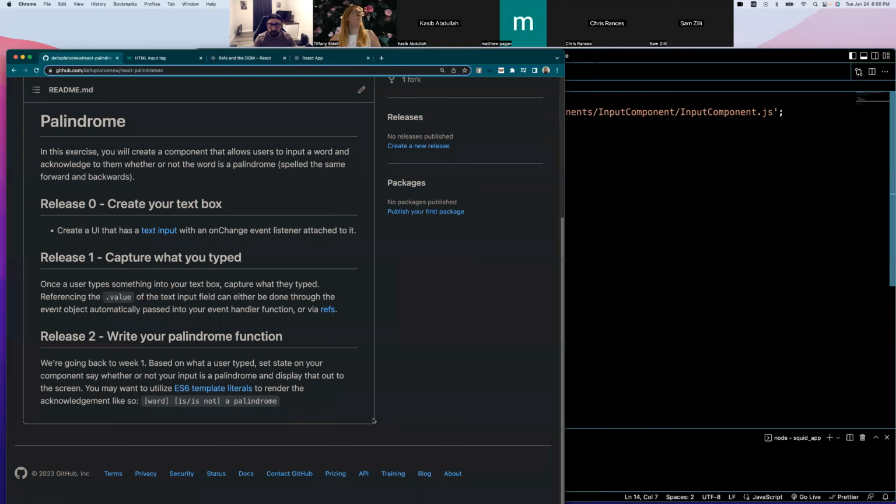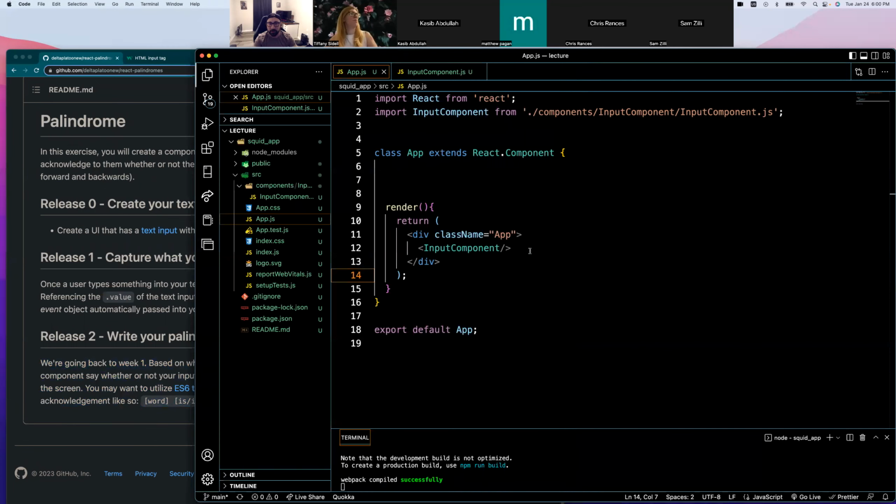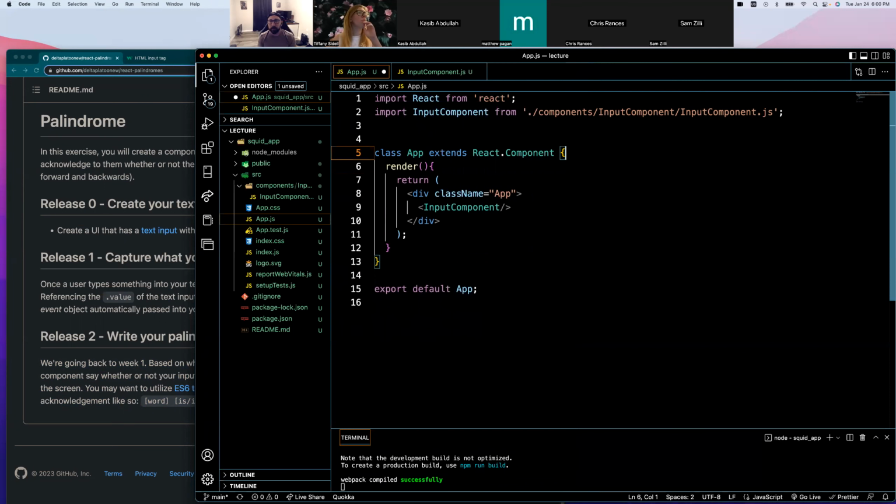What is next? Write your palindrome function. We're going back to week 1, blah, blah, blah. We're going to have to figure out how to check if something's a palindrome. Where would we like to do all this logic? Do you want to do it on app.js? Do you want to do it in the input component? Or do you want to get fancy and create a whole new component that checks for palindromes and uses props? Yeah, do that. All right.